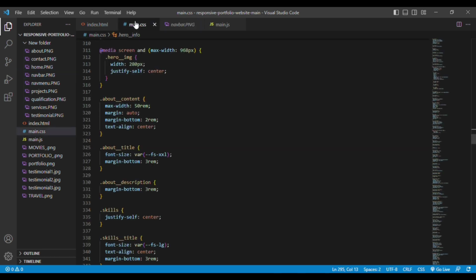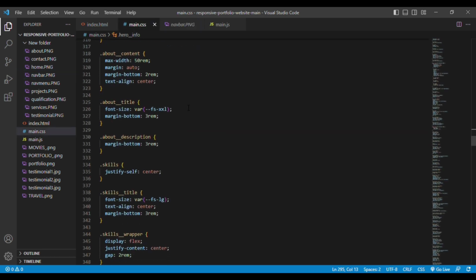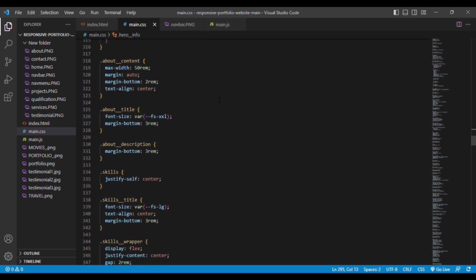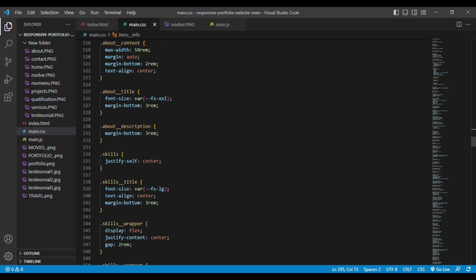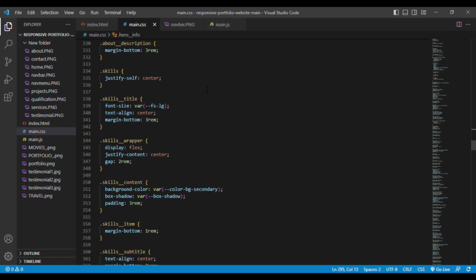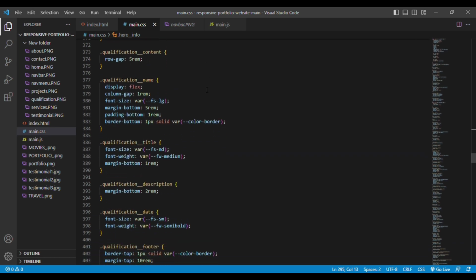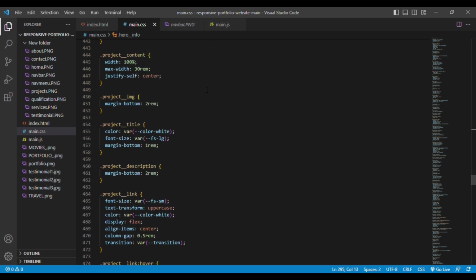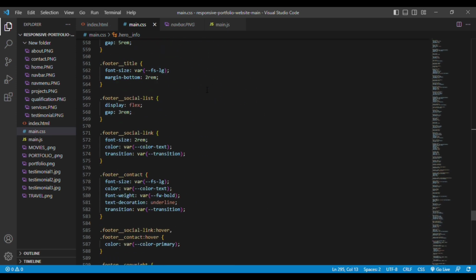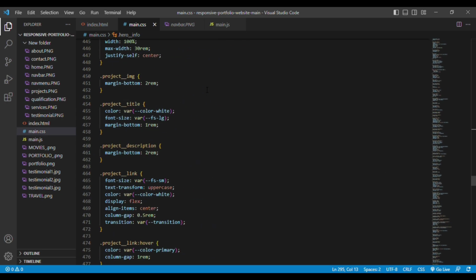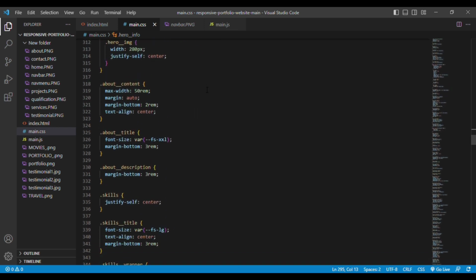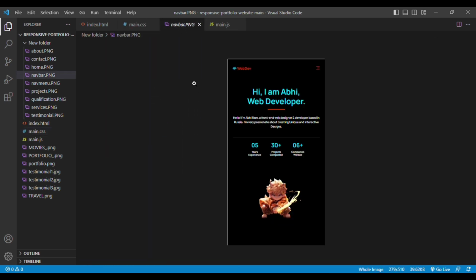So then we have about content. For the about content, about title, we have given the maximum weight and transition effect. Then we have margin bottom, justify, skill section, skills qualification. Now the image will be added exactly at the center of the mobile version. You can see this image here.